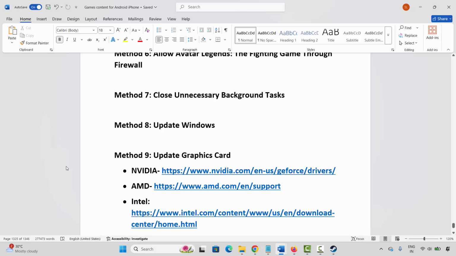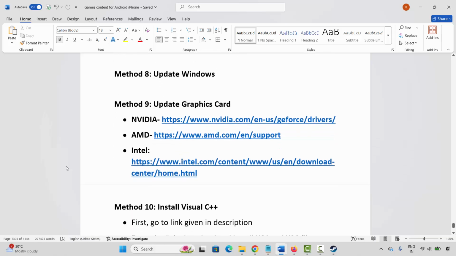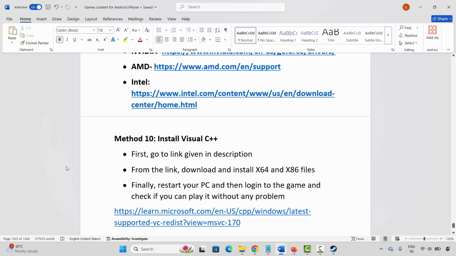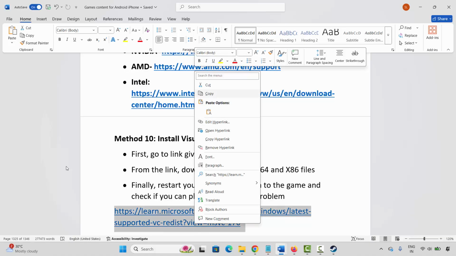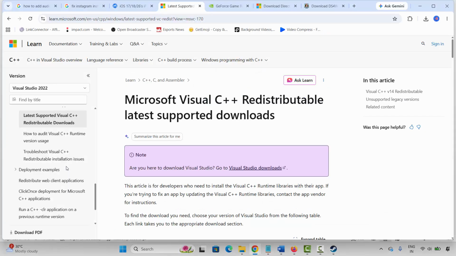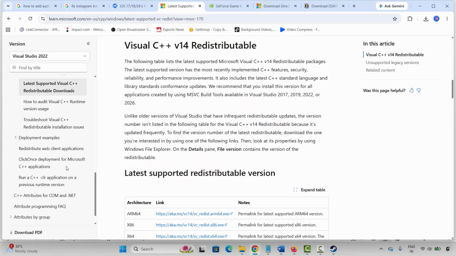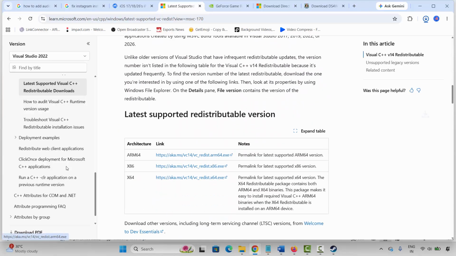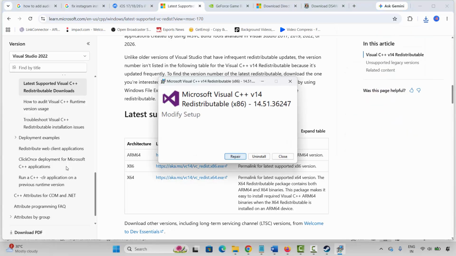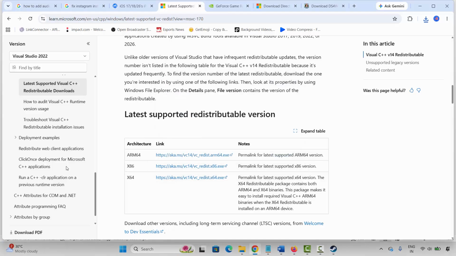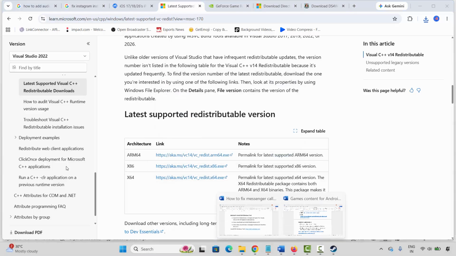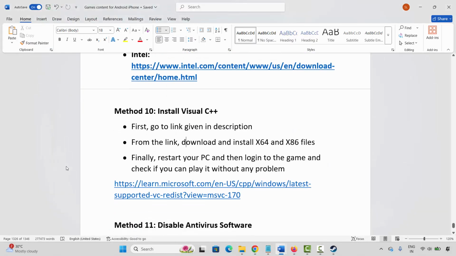card from there. Next solution is to install Visual C++ files. For that, I have already given the link in the description. You just have to copy and paste it in a browser. Once the website opens, go below, click on the download link. It will download Visual C++ files. Once it is downloaded, you have to open it. You will get a repair or install option. Whatever option you get, click on it, click on yes, wait for some time, and after you get set up successful message, close this. Now you have to restart your PC, and once your PC restarts, again log into the game and check.